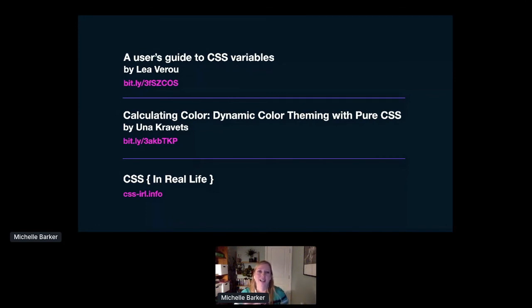If you'd like some more resources, there are loads and loads of articles and demos and things out there, so it was really hard to just pick a few. But Lea Verou recently wrote a guide to CSS variables that's pretty helpful for custom properties if you're just getting started with them. Una Kravets has a great write-up of using color and theming with CSS custom properties. And my own blog, CSS in Real Life, has quite a lot of articles that relate to custom properties and some of the demos that I've showed you here today.